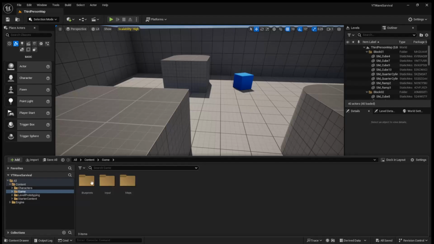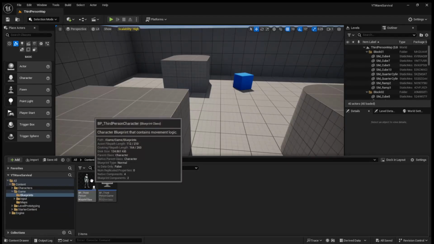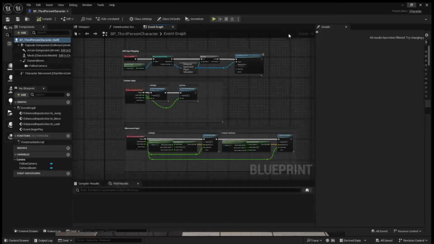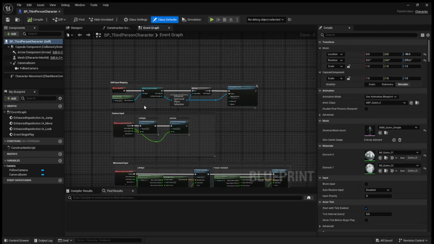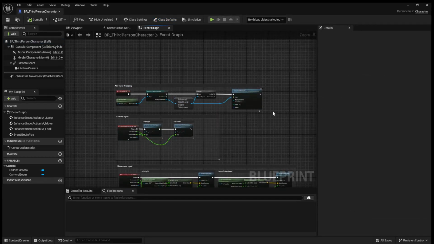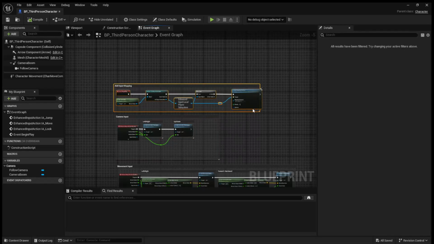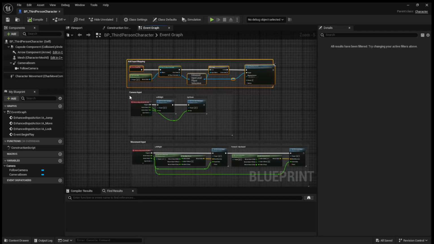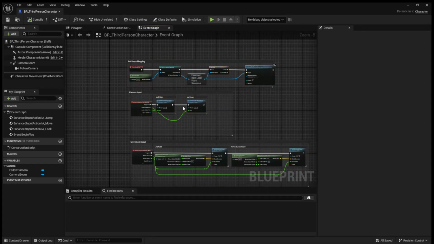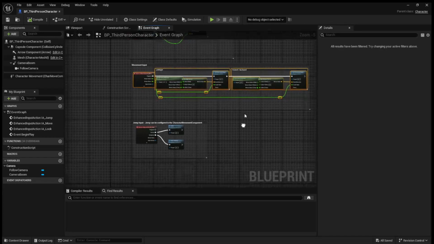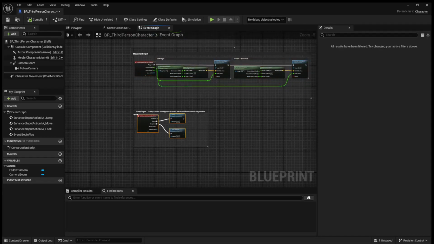Now, what we're going to do is open up this blueprints folder. And we will have this third person character. We can open this up and just take a look at what comes with the template. You have your input mapping. This is just how you set up your character to be able to use your inputs that are created in IMC underscore default. Then we have our camera input. This just allows you to look around by moving your mouse. We have our movement input. This, of course, is what allows you to move around. And we have our jump input, and this is, of course, what allows you to jump.